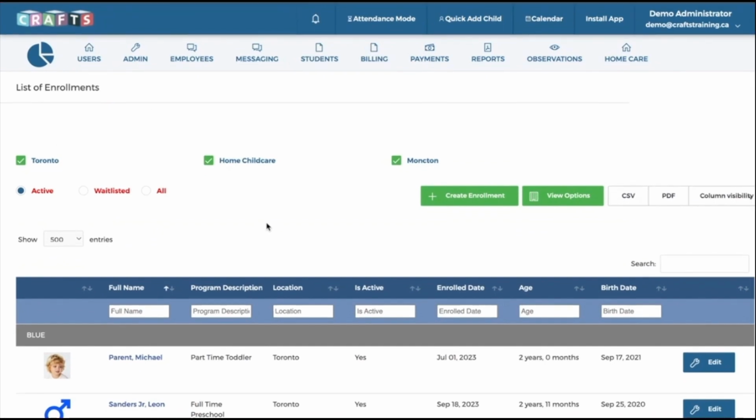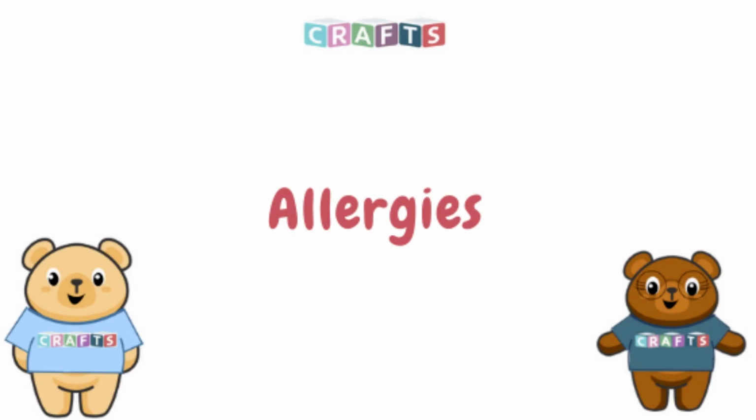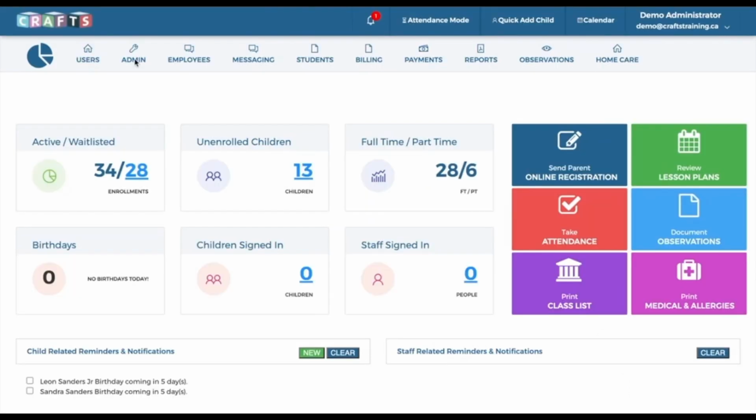Instead of allowing parents to enter random misspellings of allergies or convolute your allergy data, CRAFTS allows staff to pre-configure a list of allergies that parents can choose from. Here's how administrators can pre-configure allergy lists. Click on the Allergies option under the General section of the Admin menu.